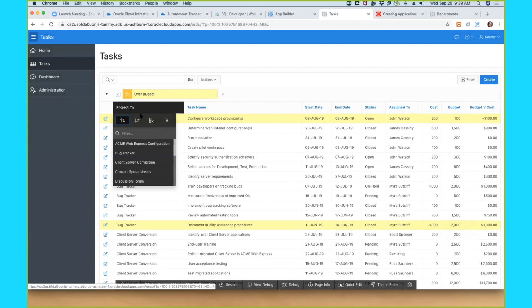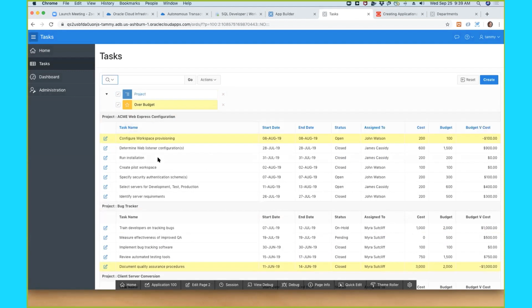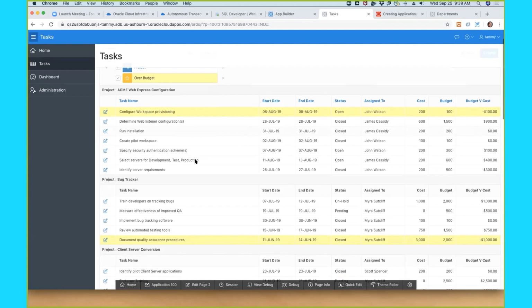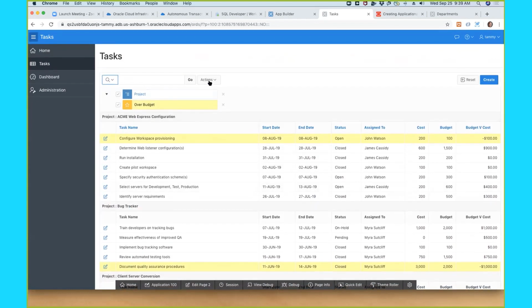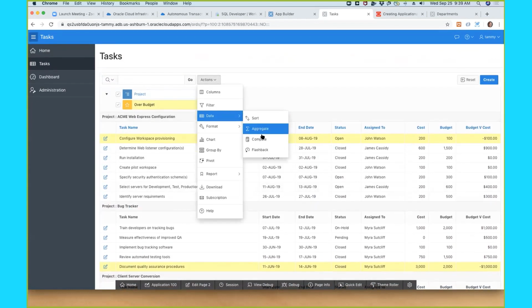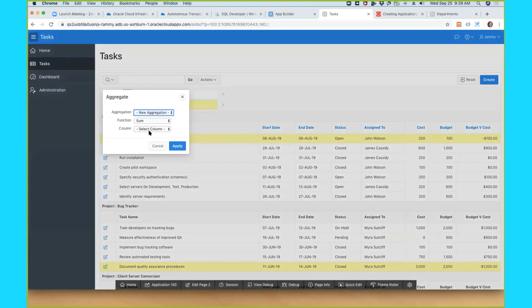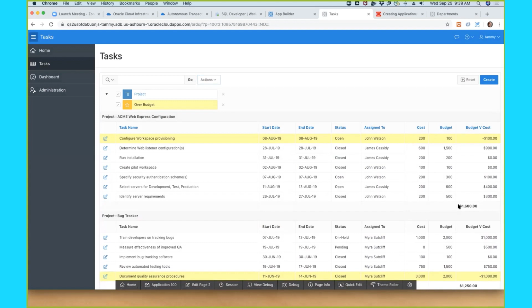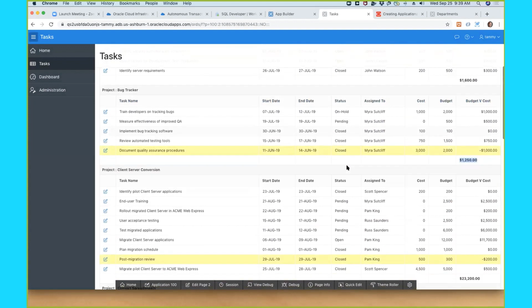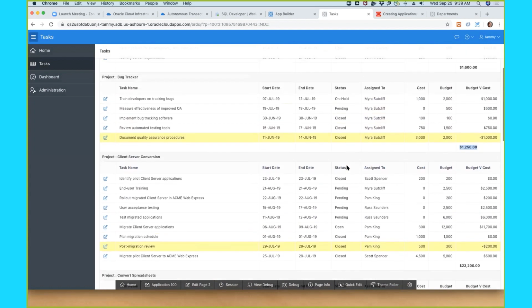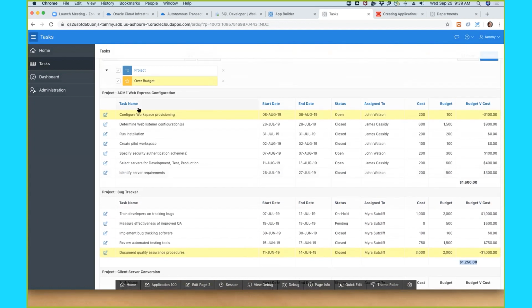I can also do a break on the project here. You'll see I've got Web Express configuration, bug tracker, etc. When I see it like this, it'd be really nice to have an aggregate, so I'm just going to do an aggregate of budget versus cost. Now I see there's 1,600, 1,250, etc. That's great, but I'd like to see that on a chart.